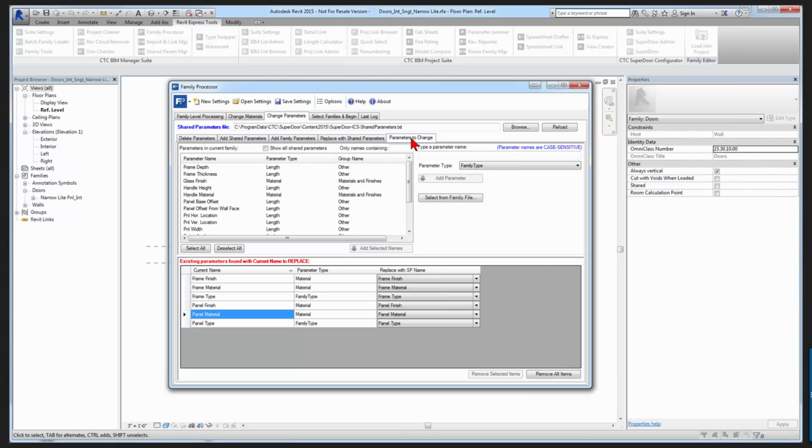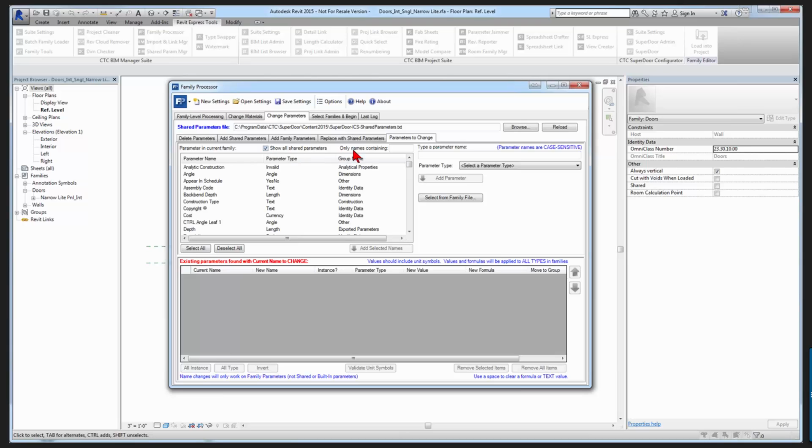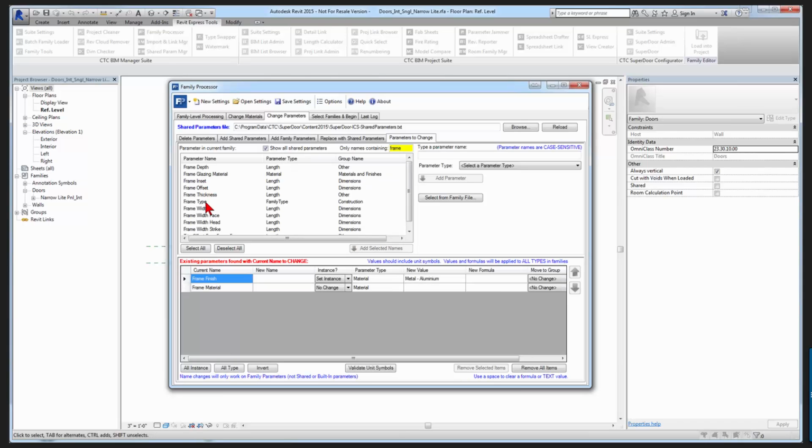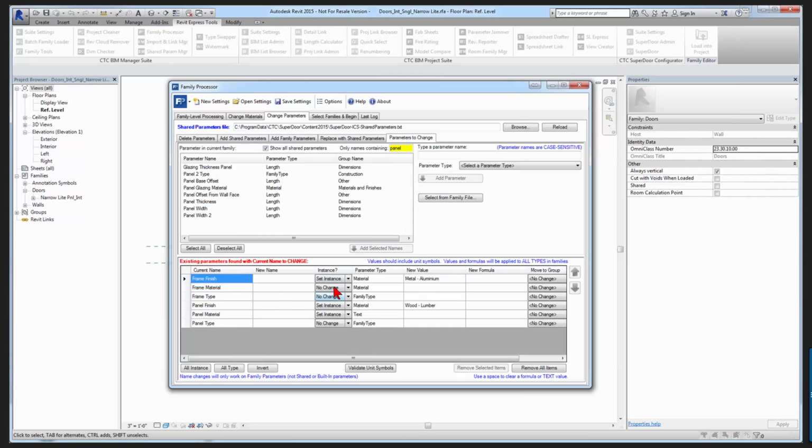But I do want to also change some of these parameters. Now I'm going to cheat here and just show all of my parameters, and I'm going to type in frame so I can do this pretty quickly. I'm going to take the frame finish, the frame material, and the frame type, and then do panel finish, material, and type, and modify them in some form. Notice the frame finish in my current family is set to an instance already, so I'm going to force it to be instance also in case it wasn't in any of those families for whatever reason. In the case of frame material, it's not in my current family, so it says no change, but what I want to do is force it to be type. In fact, I'm going to do that for the frame type as well.